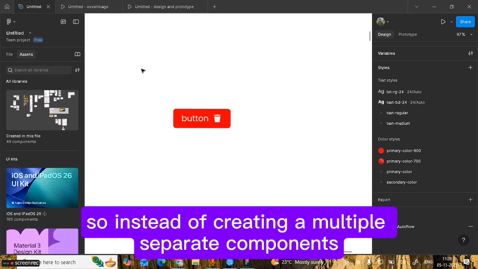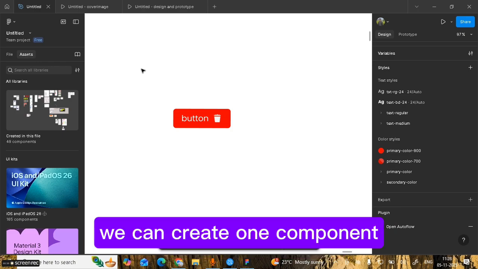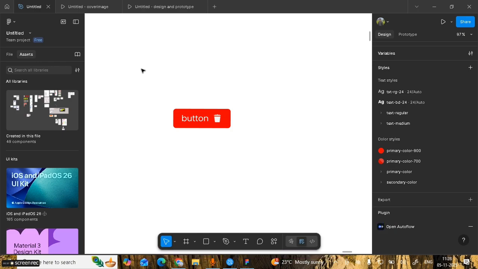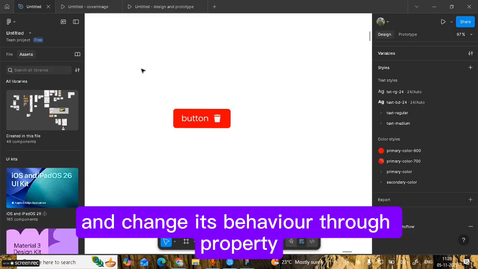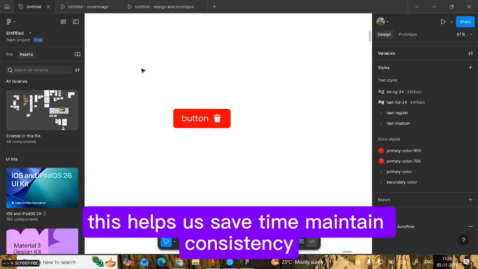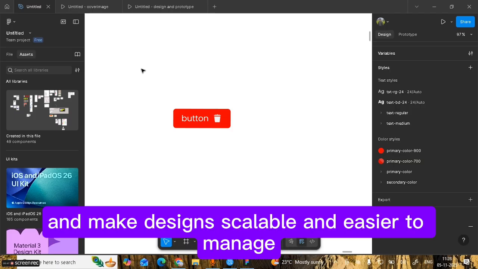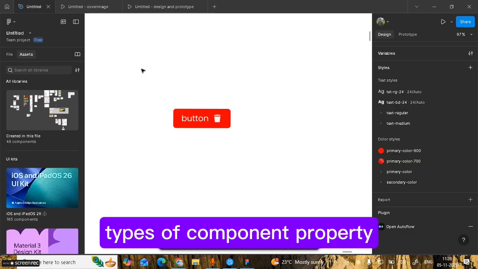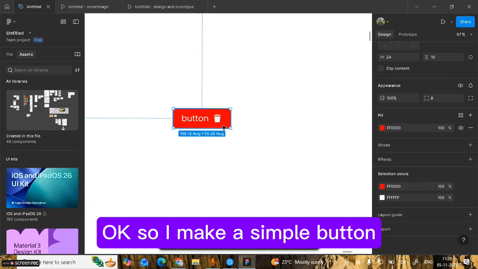So instead of creating multiple separate components, we can create one component and change its behavior through properties. This helps us save time, maintain consistency, and make design scalable and easier to manage. Types of component property.